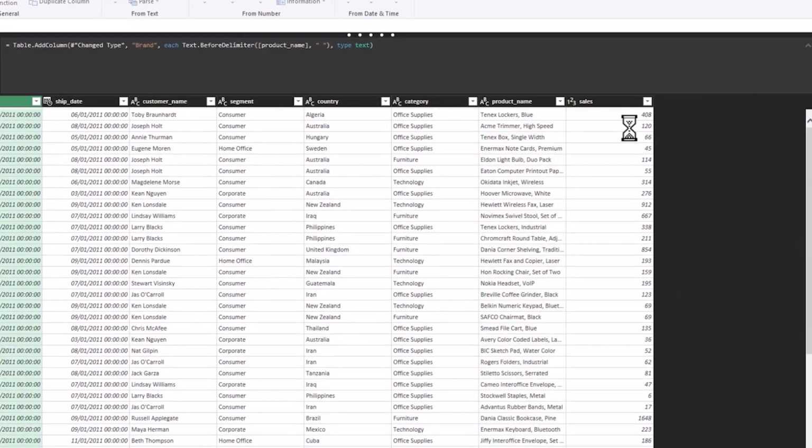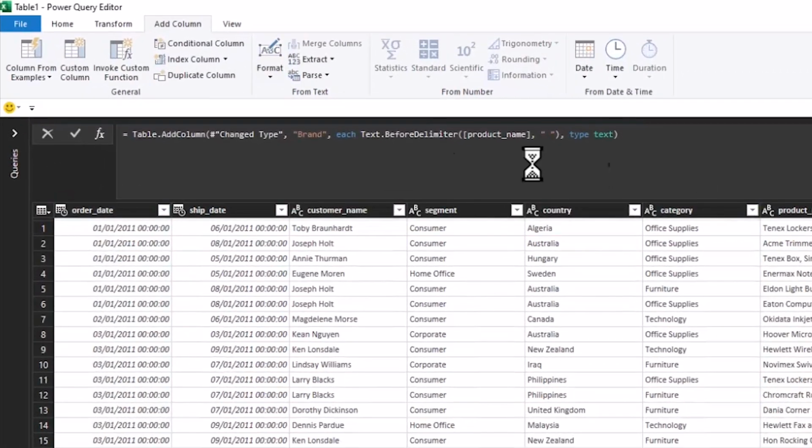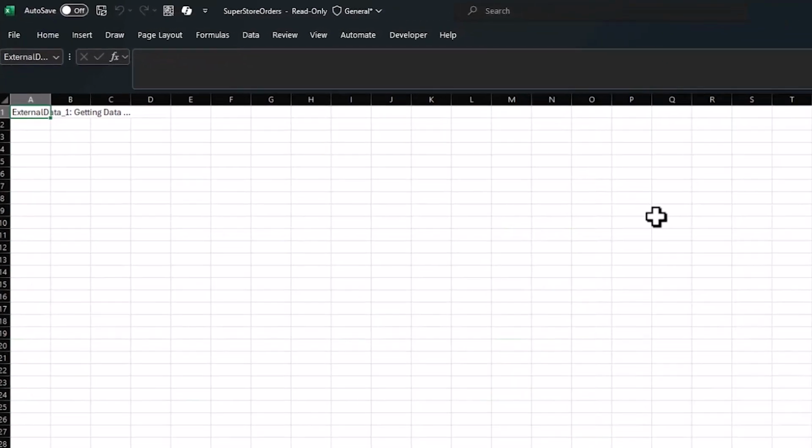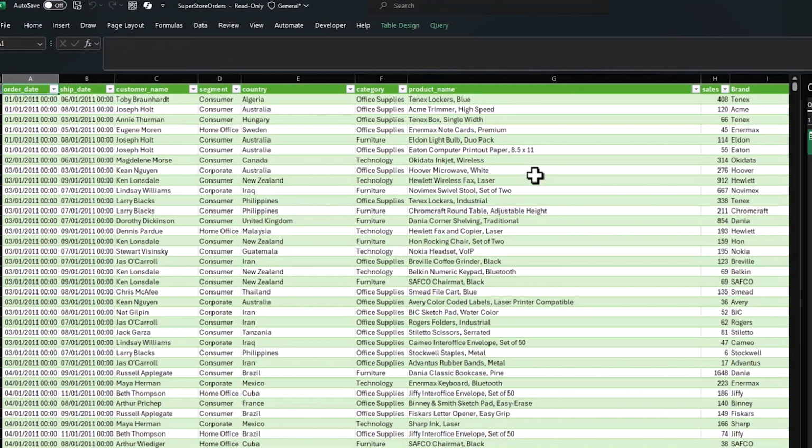When you're finished creating columns from examples, just go to Home, Close and Load, and this will bring the data back out into Excel with the new formulas we've created, and this can be reused for the same data set the next month.